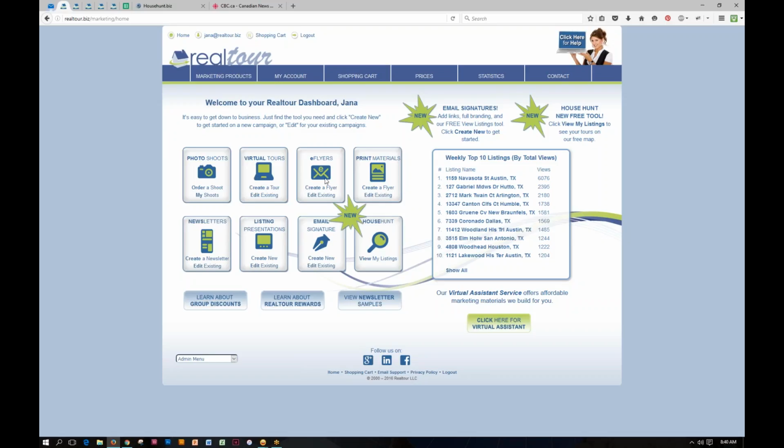Okay, so today's session, we're going to move down to this row of buttons, and we're going to go through how to make a newsletter, how to make a listing presentation, and how to make an email signature. So these are the 3 products that we're going to go through, and we'll touch on House Hunt because it's very connected to the email signature. So these 2 will kind of be together. Okay, so I'm just going to jump in.